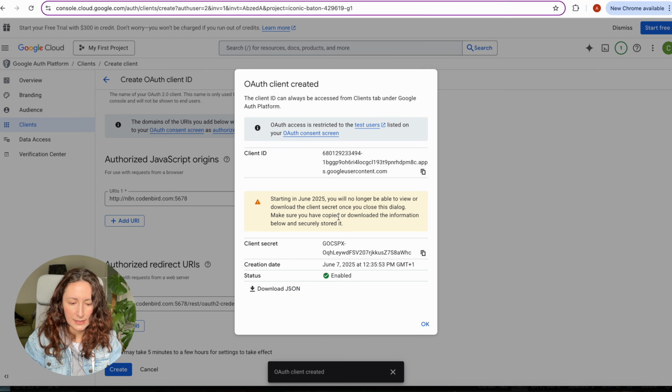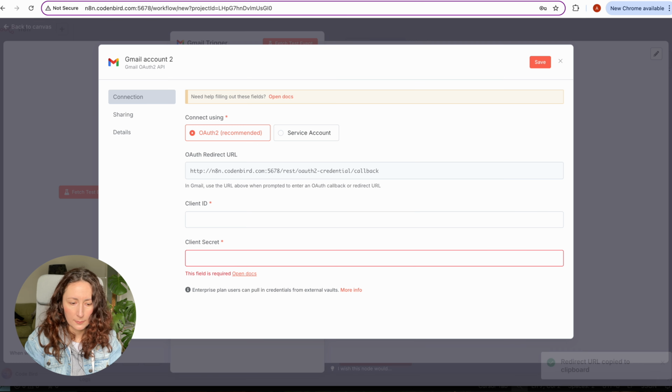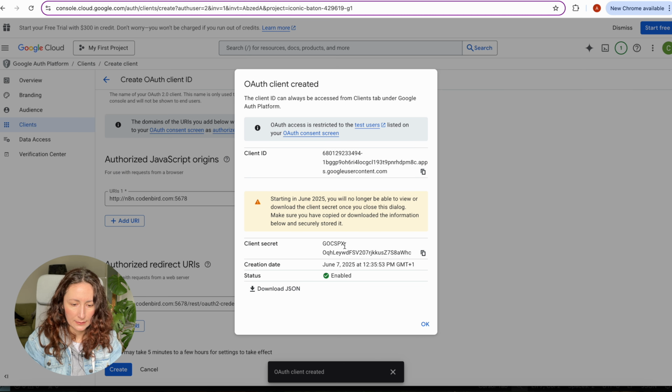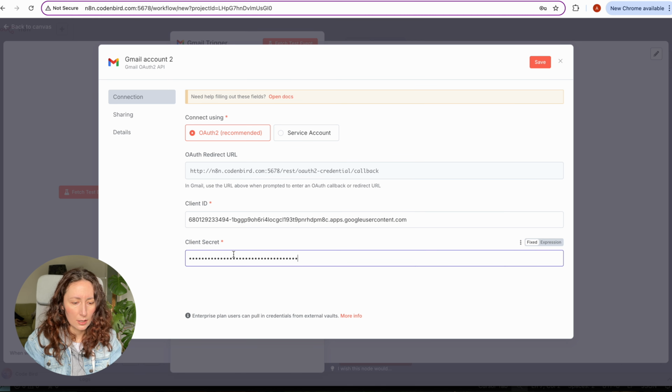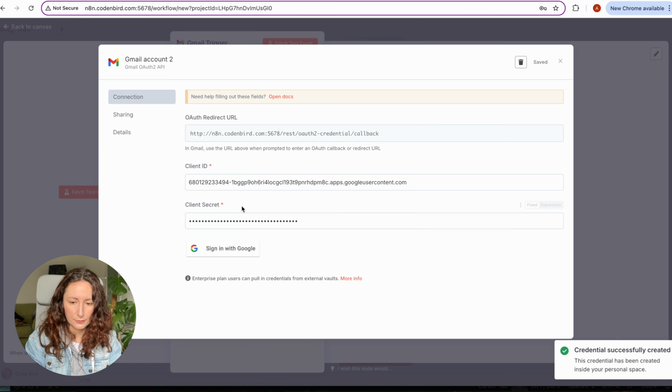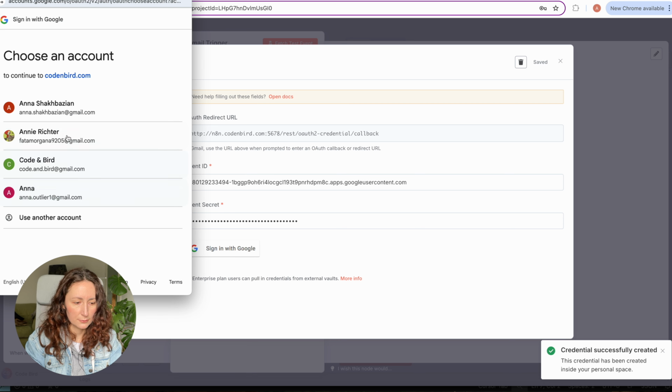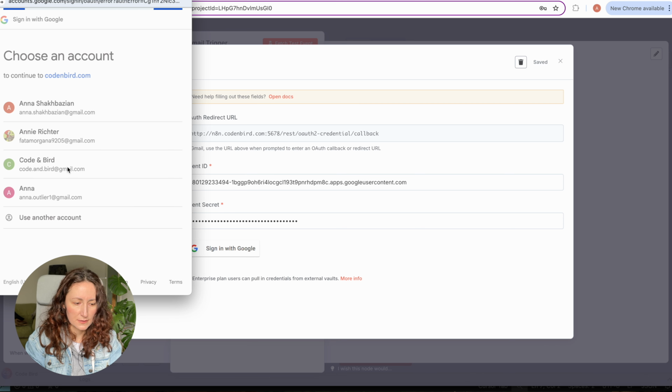Now once it's created, it will show you this client ID that you need to copy and paste here. And then the client secret as well. And now you can test it. Let's save it first. Now you can test it and try to sign in with Google. I'll try to sign in with this email.